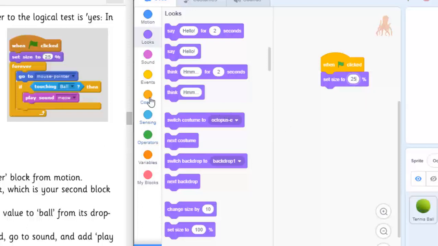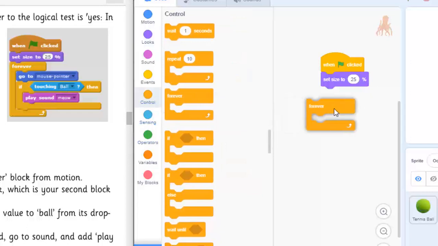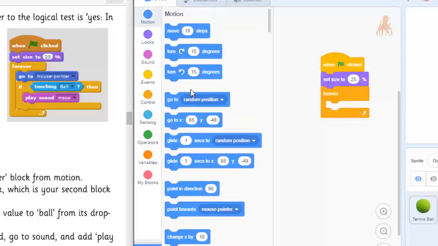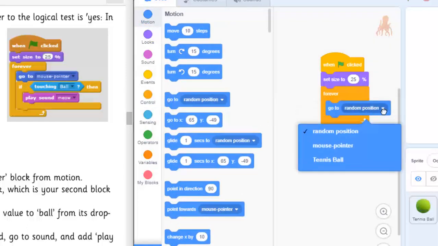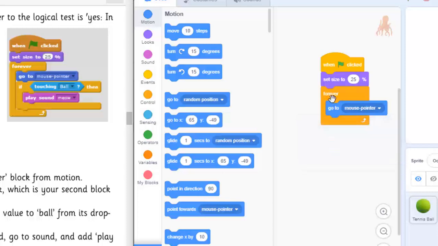Next, forever loop. So let's go and grab the loop. Forever. And this time, we're going to make it follow the mouse. Go to mouse pointer, which is found in motion. And there it is. Instead of random position, change it to mouse pointer, so that it's forever following the mouse. That's why we added the loop over here.